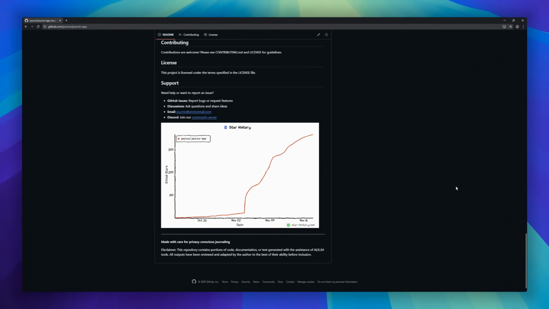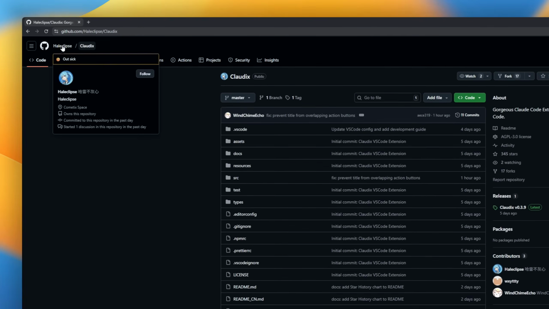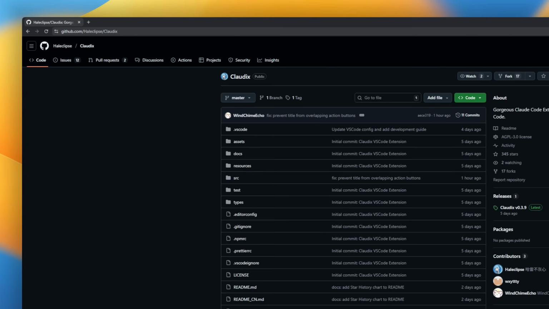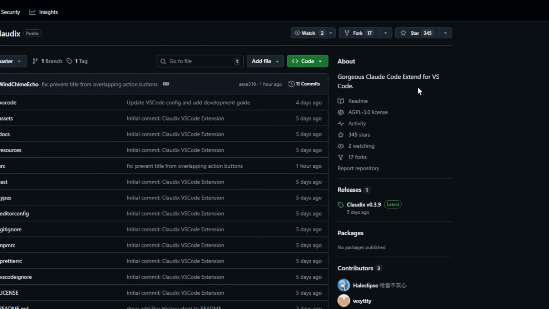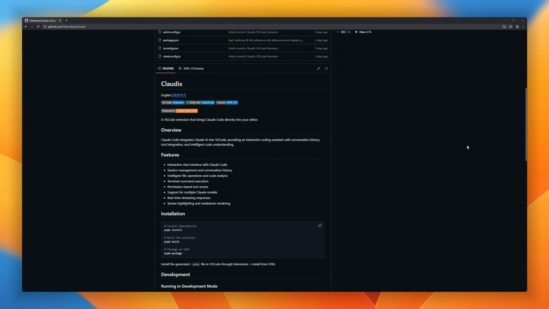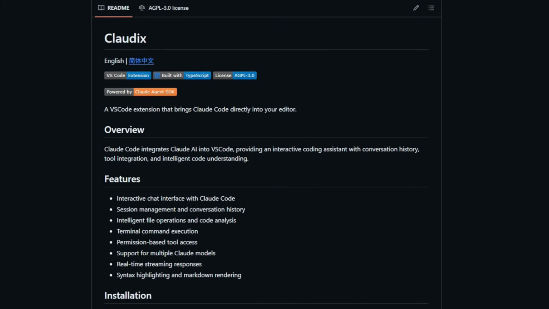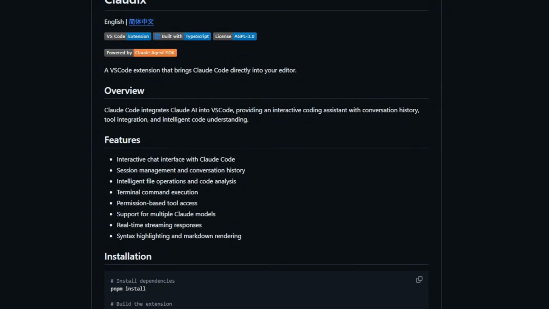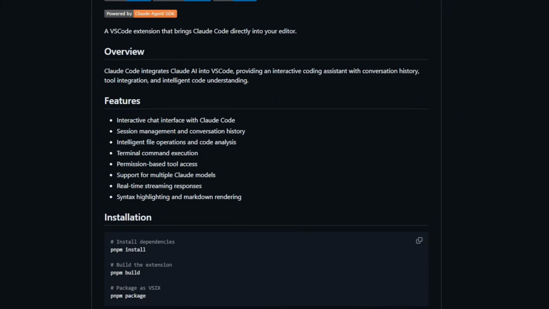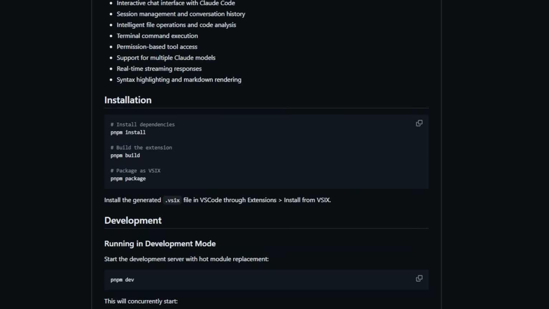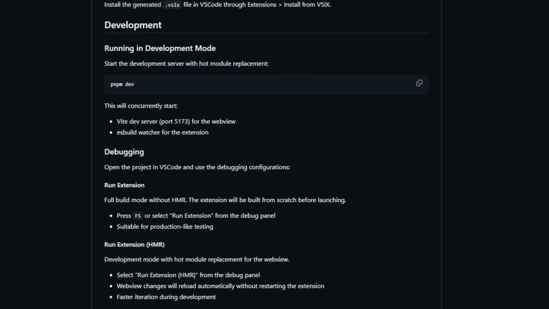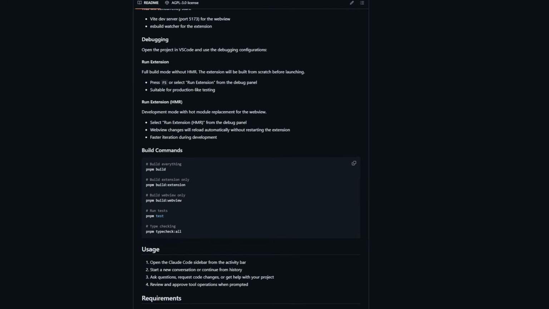Claudix, a VS Code extension that brings the full power of Claude Code directly into your editor. This extension gives you a gorgeous integrated chat interface where you can talk to Claude, run commands, browse conversation history, and let the model intelligently understand and modify your code base. It supports multiple Claude models, streams responses in real time, and even handles permission-based tool access so you stay in control of what the assistant can do.